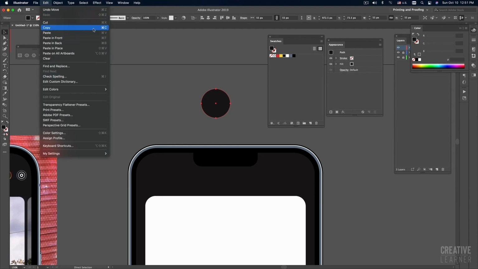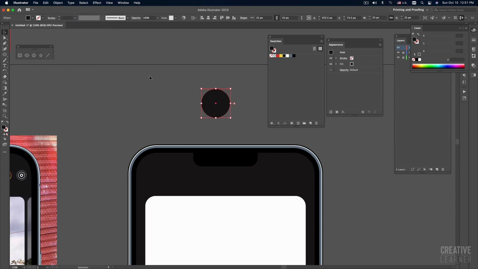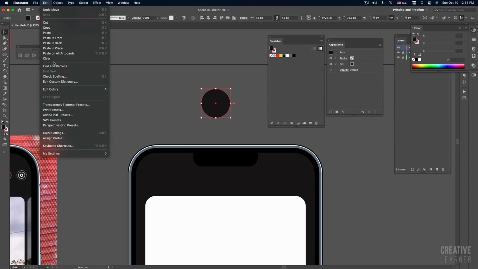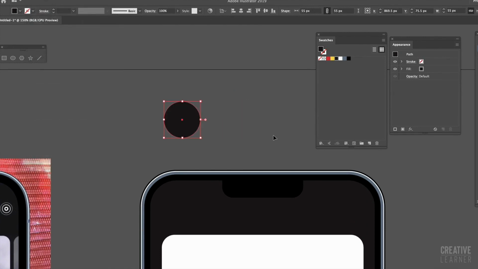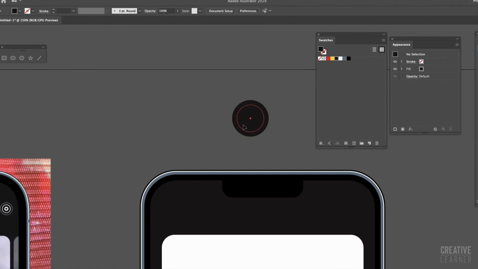Copy, Command C. But if you want to paste in the same place, we can use paste in back or paste in front. Right now I will paste in front. You can check in the Edit menu, there is a shortcut here, Command F, and then I press it. So Command C, Command F. I got the new circle duplicated. I will just make it slightly smaller. So I got one more circle here.